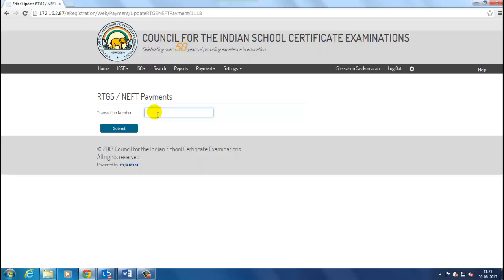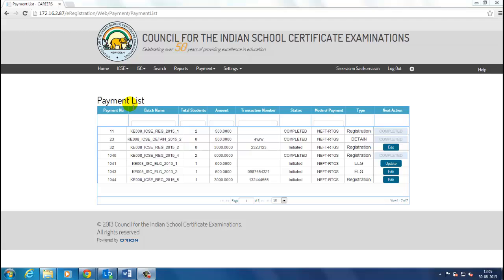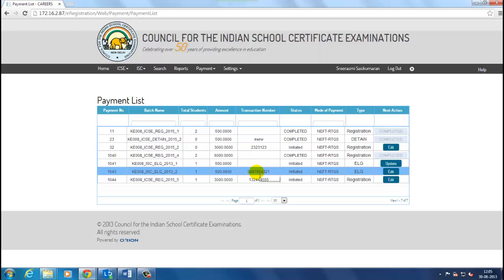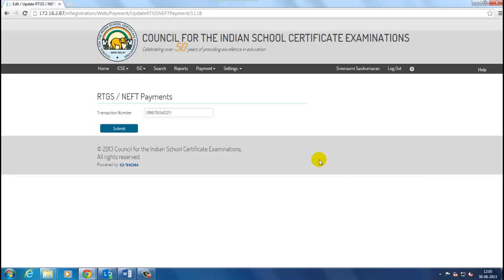Please enter the transaction number provided by the bank for RTGS or NEFT transaction and click on Submit. User gets navigated back to the payment list screen where user can see the transaction number entered for the corresponding batch. In case if user need to correct the transaction number, click on Edit and correct the transaction number and submit.